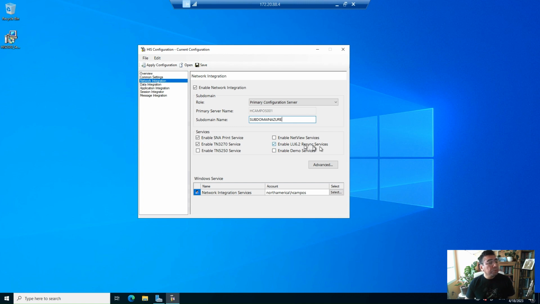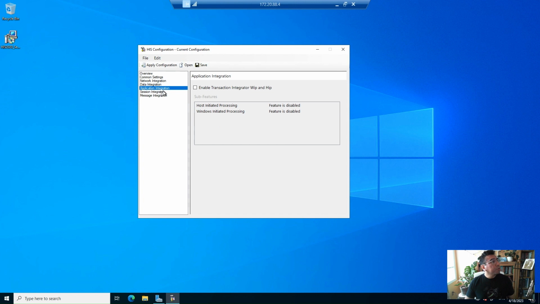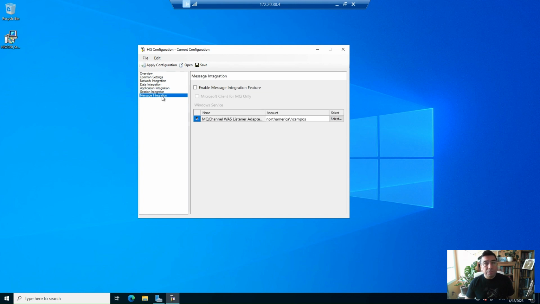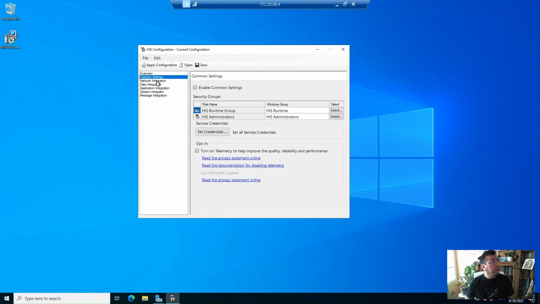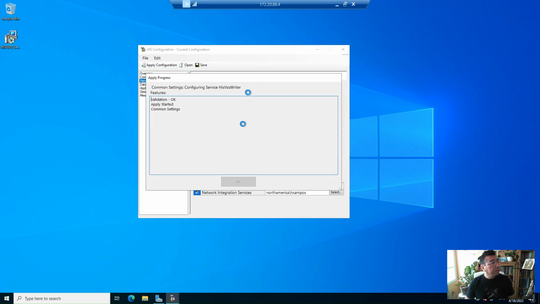I can enable as many services as I want here. These LU 6.2 Resync services are required for integrating with two-phase commit. I can enable data integration as well if I want to use the RDA service, which I will show you later. Also the application integration feature, session integrator for screen exchanges, and message integration. But for now, I will just set up the SNA Gateway or network integration capabilities. Then I'll apply the configuration, and after that it should be setting up the SNA Manager.